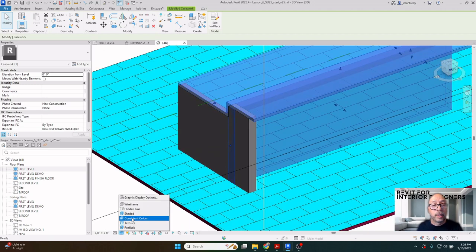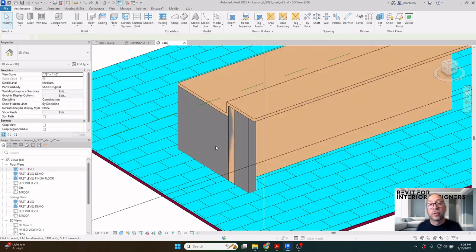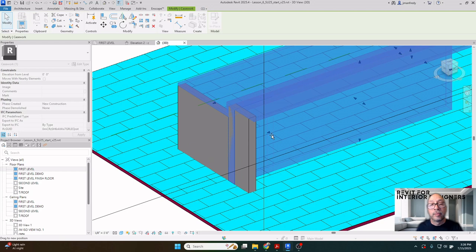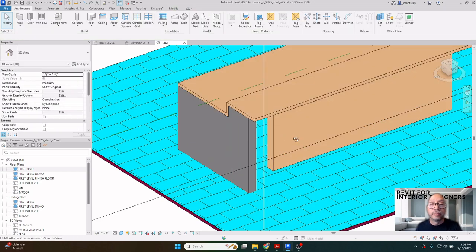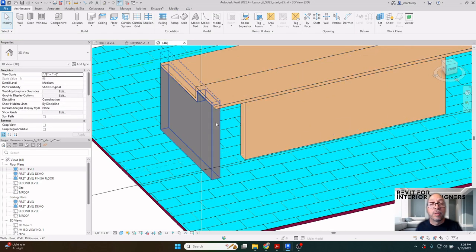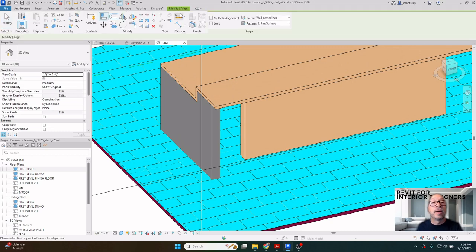And let's use consistent colors. See, it's running into that wall. I can click on it and pull it back because it's a model in place. I can do that. And I want this face aligned with the back of that wall. So I type AL for align, or Modify, Align is right there. Highlight the wall where I'm heading, which is this wall here. Tab if you can't find it. Tab, click. And then here, pick.